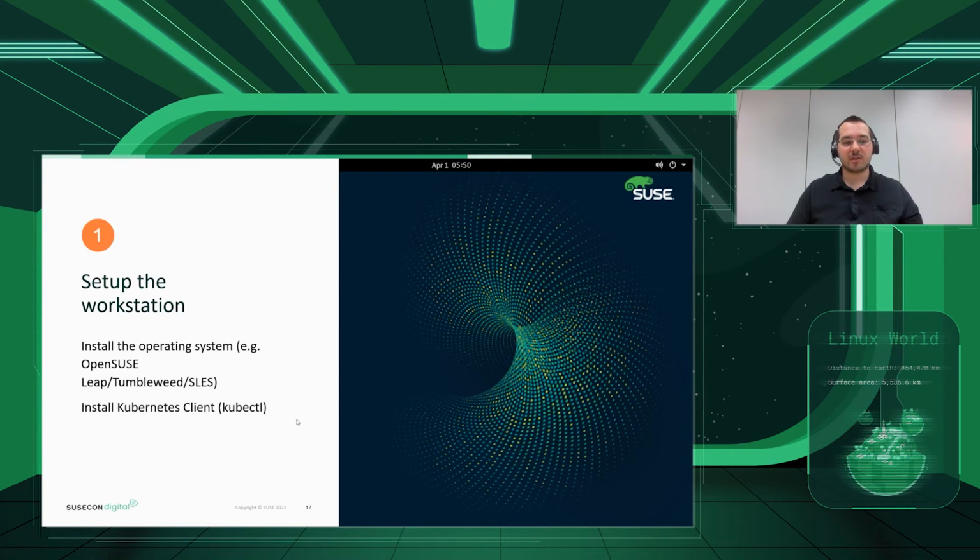So when you set up the workstation, you're going to install the operating system. Linux is required, or you can use Mac OS. If you install Linux, we strongly recommend using SUSE solutions, especially SUSE Linux Enterprise Server. And as I said, you need to install the Kubernetes client on top of the workstation, which is also known as kubectl.